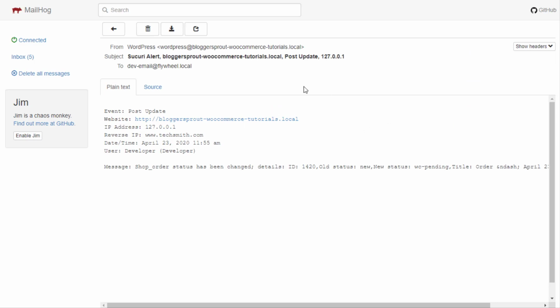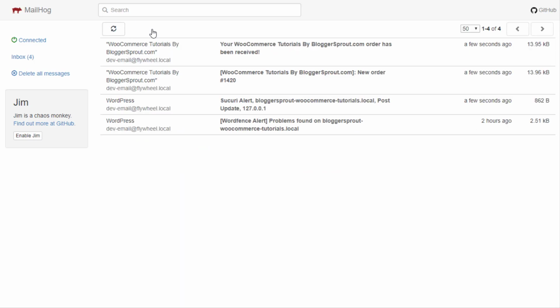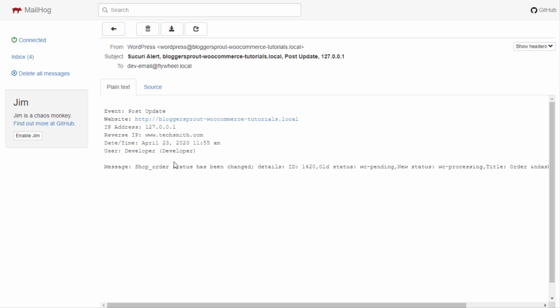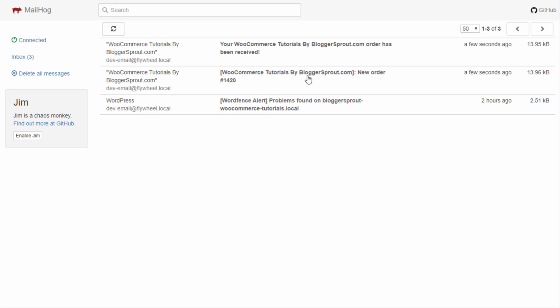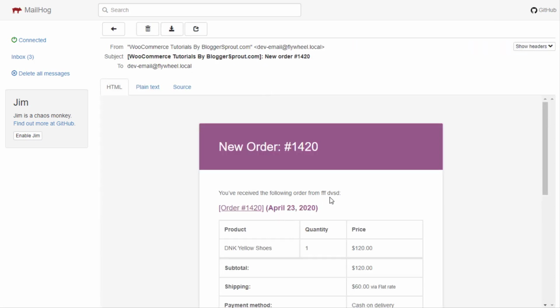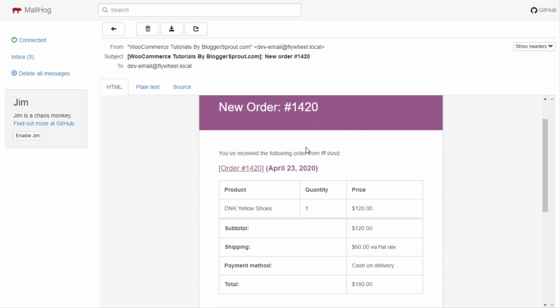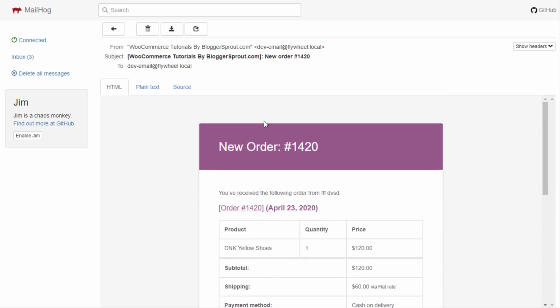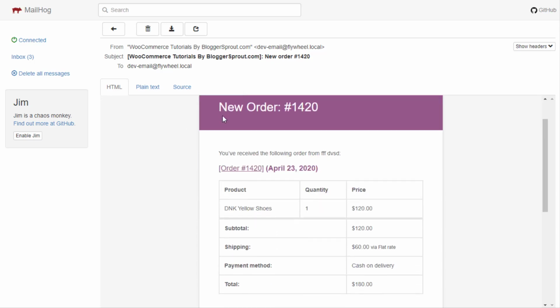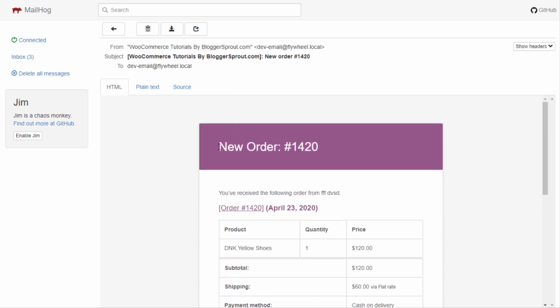The first email is a security notice that someone has logged in. This is only for the admin, not for the customer. We will delete this. This is also for the admin. And this is for the customer, I think. Yes, new order. No, this is for the admin. Sorry, we are actually using the same email for admin and customer, which is why I got a little confused. So this is for the admin, that we got a new order.